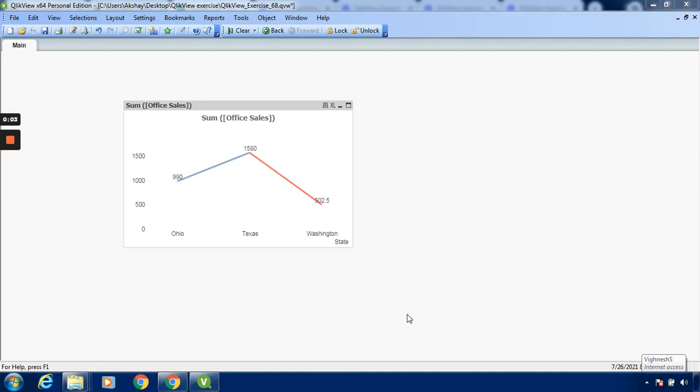Hello everyone. In this video, we will see an exercise on QlikView. The objective of this particular exercise is how to change the chart style in QlikView.